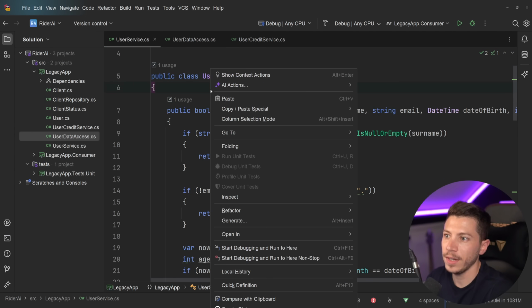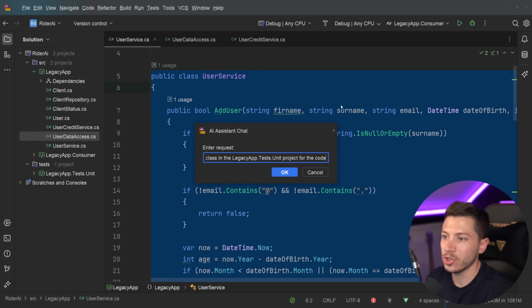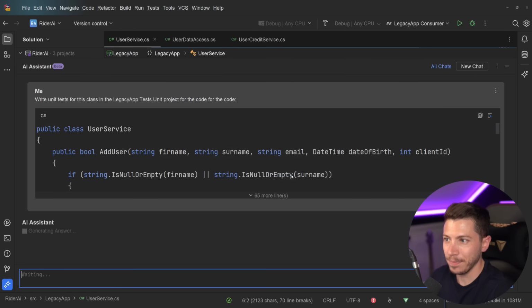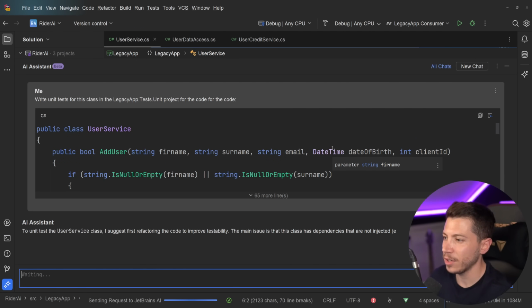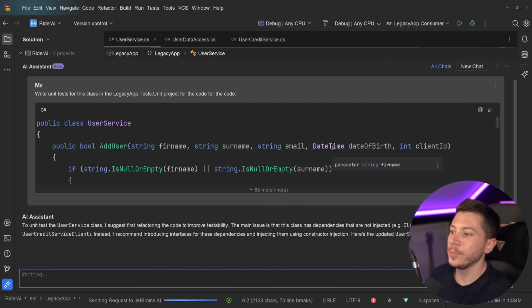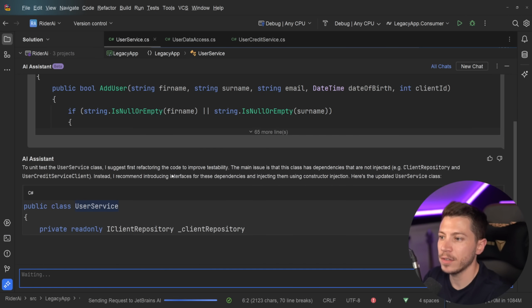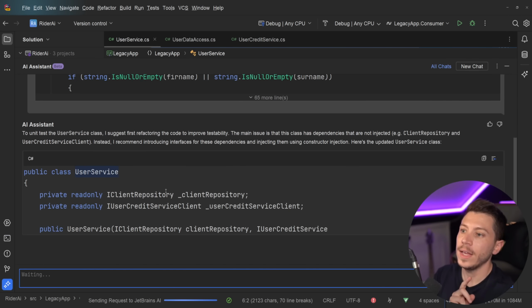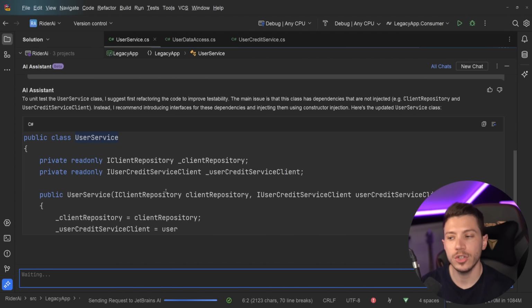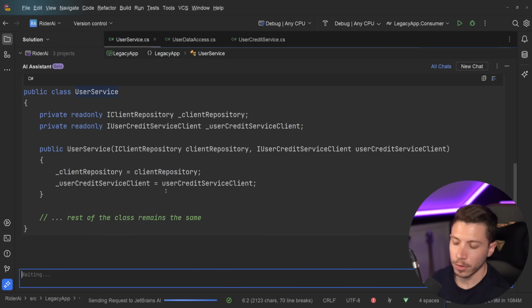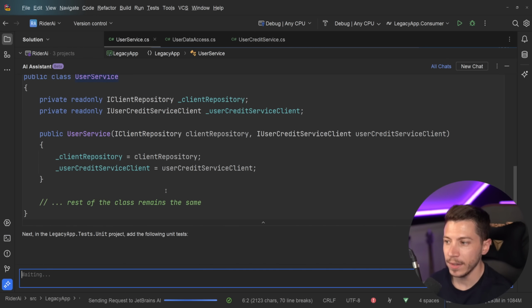And I'm going to try it again. I'm leaving this in to show you that this is my experience. That's what I'm getting. Okay, it looked like I had to click in a different location. To unit test the user credit service, I suggest refactoring first for improved testability. And that is true. It's not really a testable method or class the way it was made.